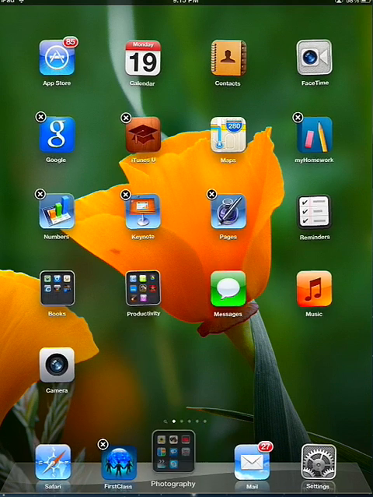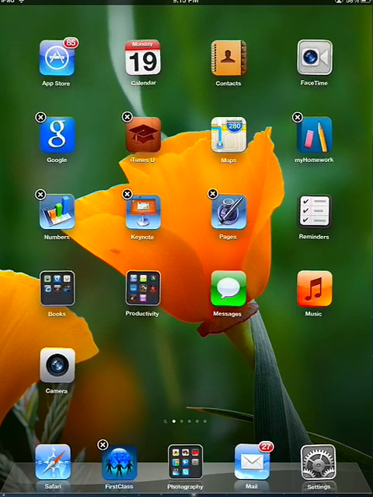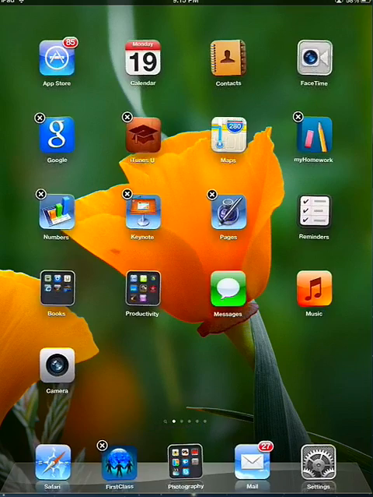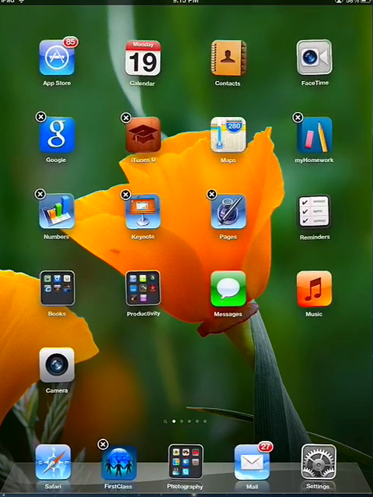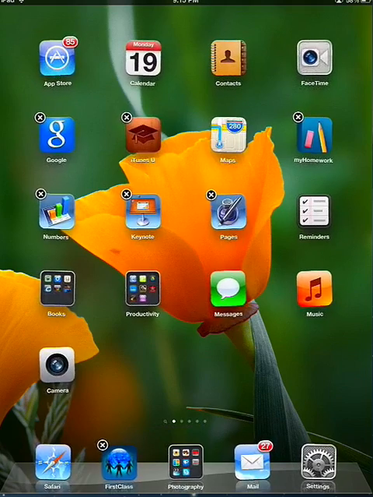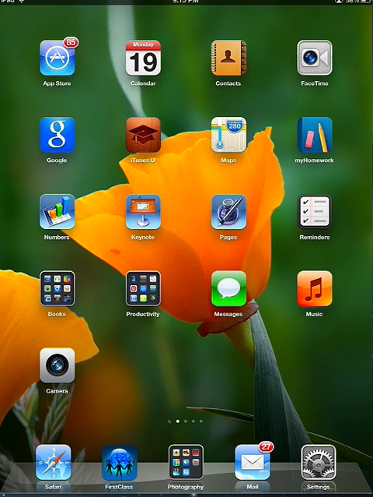Go slowly so it opens it, and once you get into that area, just let go, and you can customize your dock. Everybody will have different ways of organizing their apps. You need to find what works best for you, and again, to stop the wiggles, just tap the home button, and you should be good to go. That's it for how to move some of your apps around.